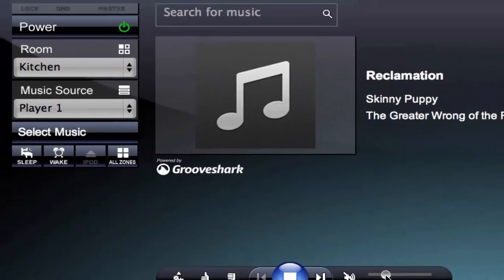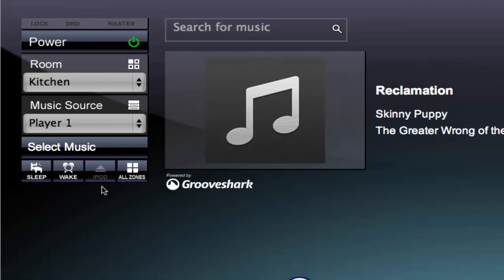The iPod Eject button will become active when you have an iPod plugged into your CasaTunes server. You can simply use it as an alternative to going into iTunes to safely eject your iPod from the server.